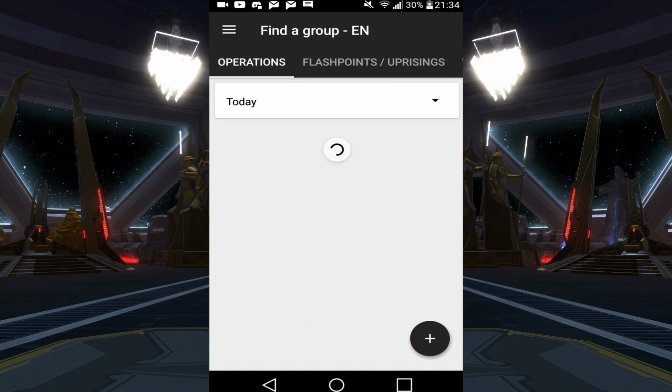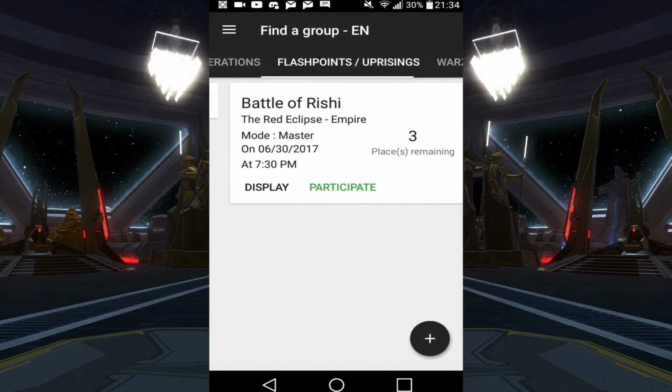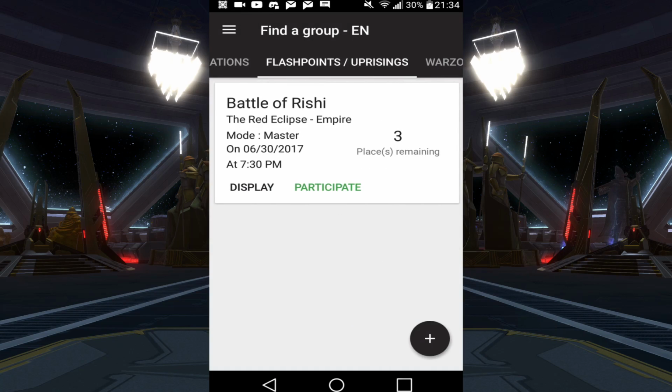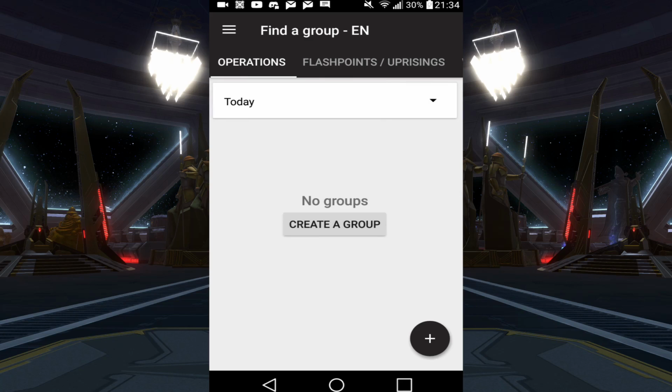I think I will have to refresh this. Go back across. There we go, Flashpoints and Uprisings. There's currently 3 places remaining. We already have a damage dealer DPS. Now, if you were to go into the app now, you would see this, but please do ignore it because it's just an example for you guys.